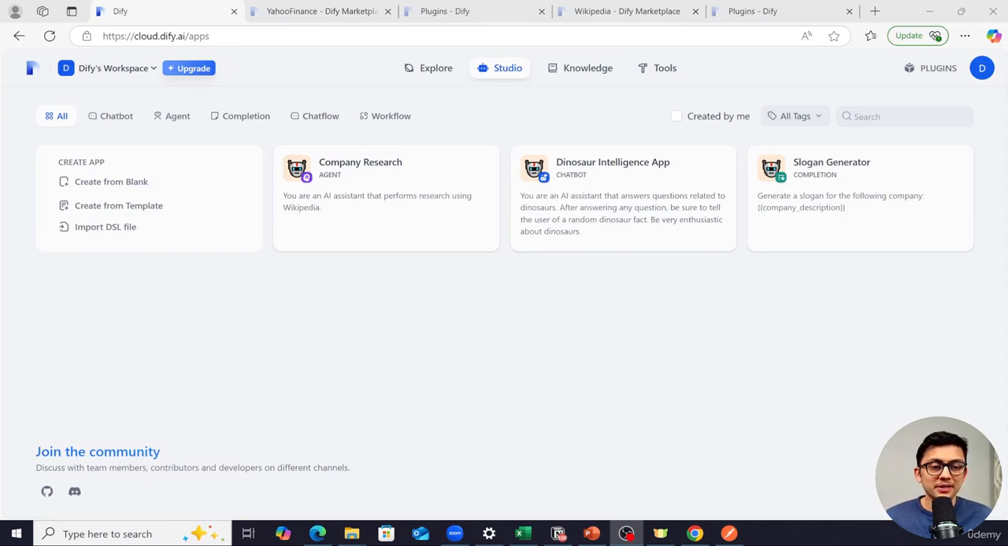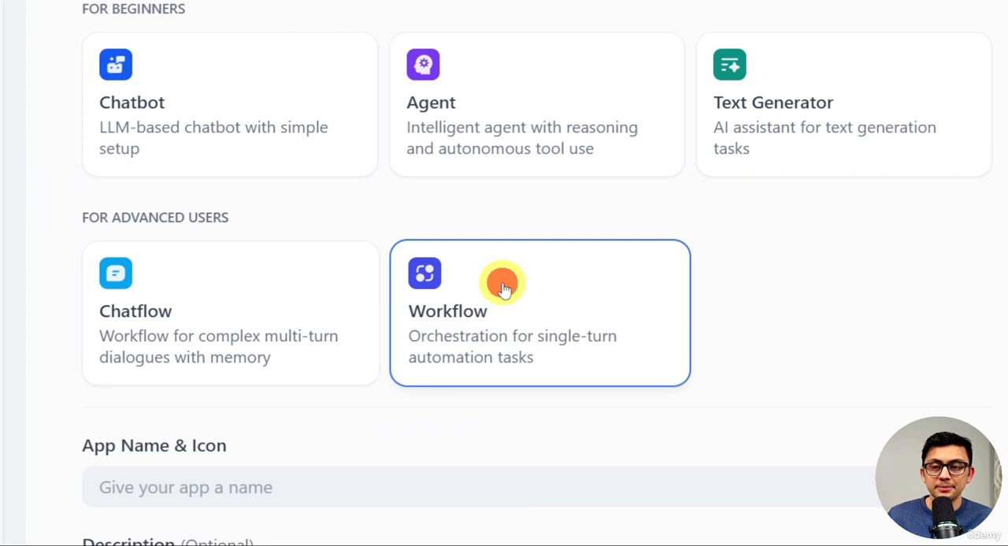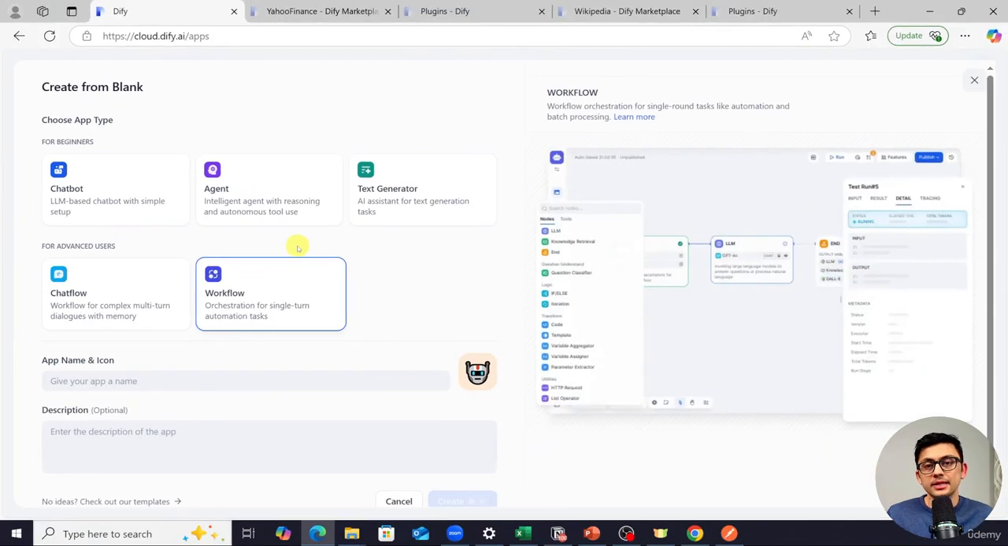Okay, let's keep going. In this video, we'll create a new GenAI app, and we'll create a workflow type application. Think of a workflow as an orchestration of tasks. You do step A, then you do step B, and then you do step C. That's basically all a workflow is.